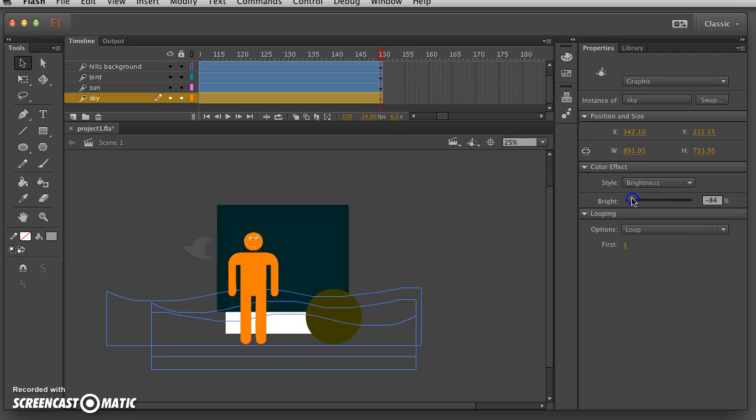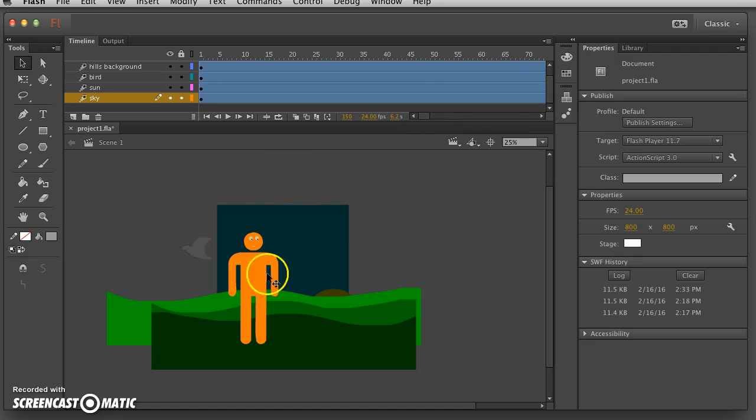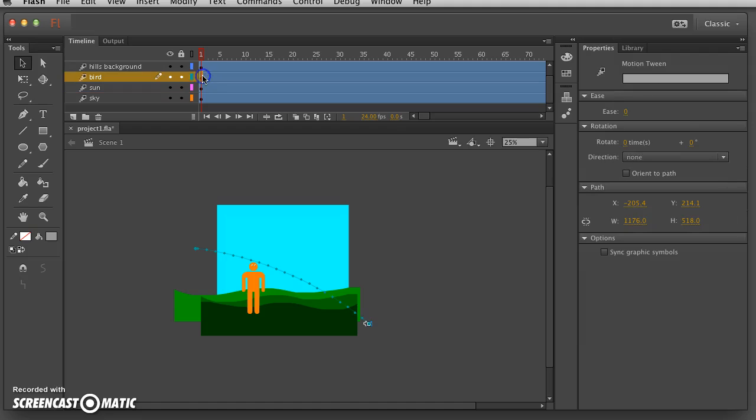Okay, I can make it go all the way to light and dark, but I'm going to make it considerably darker. Okay, so we're doing lots of things here. I'm going to turn my hill's background back on. We have a zoom: the sun is zoomed in, the hill's background is zoomed in, the dude is zoomed in, and the bird is actually zoomed in a little bit. Okay, the sky again is not.